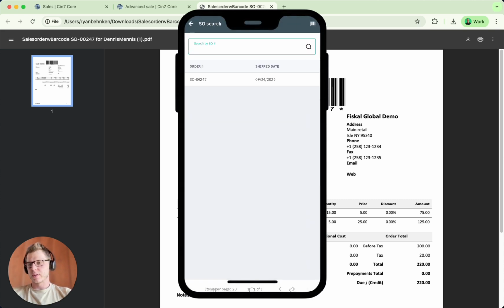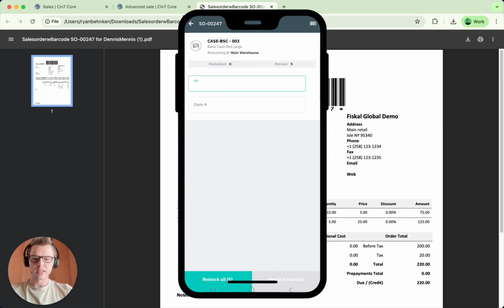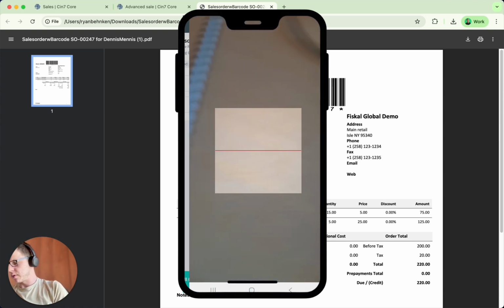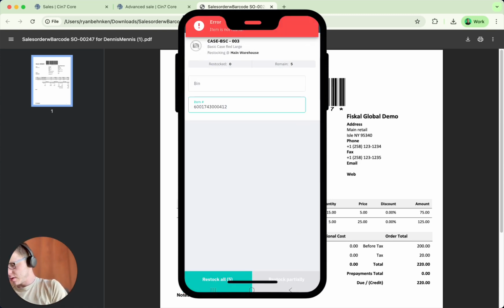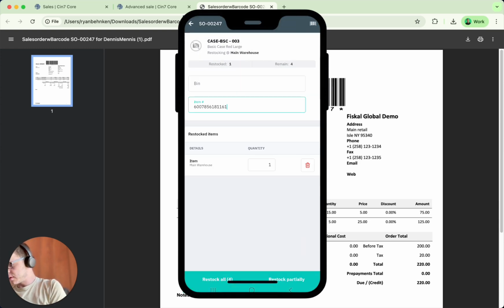There we go, and it pops up, and now we get given the option to restock all of the items one by one, or some of the items. So we're going to go to red case large, scan for the item number or item barcode. That's not the right one. Scan the other barcode. There we go.